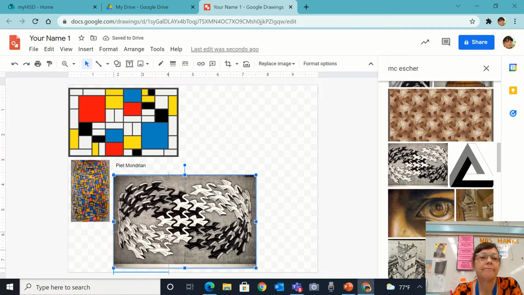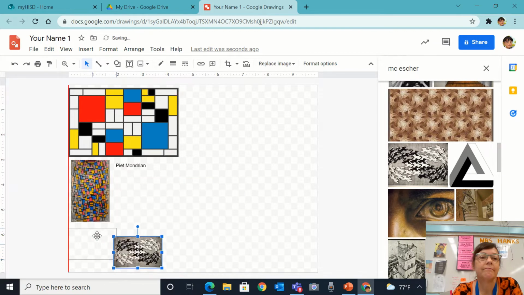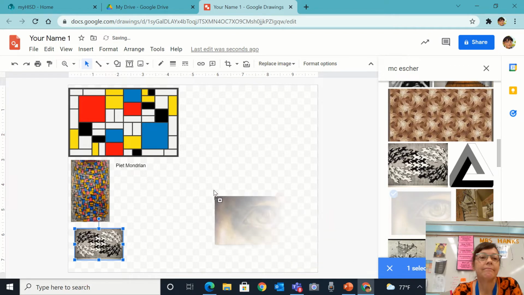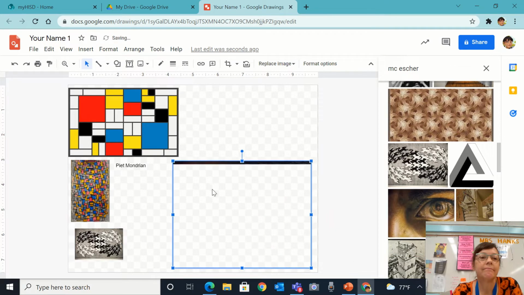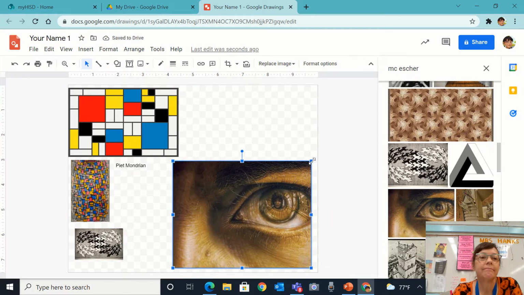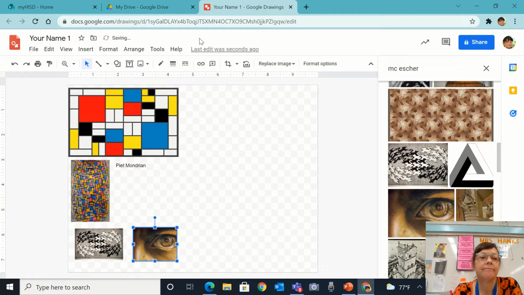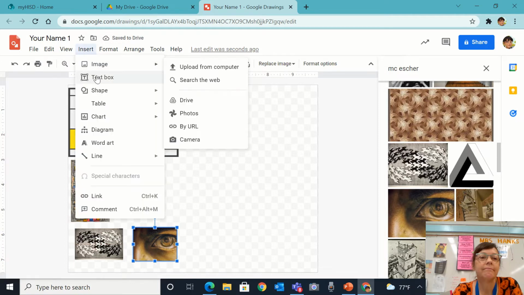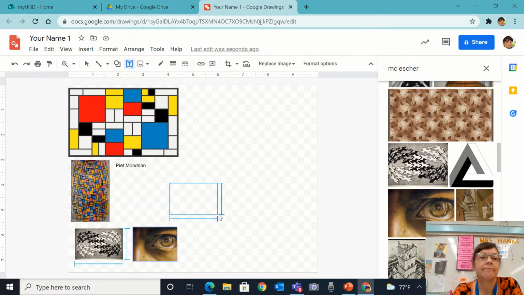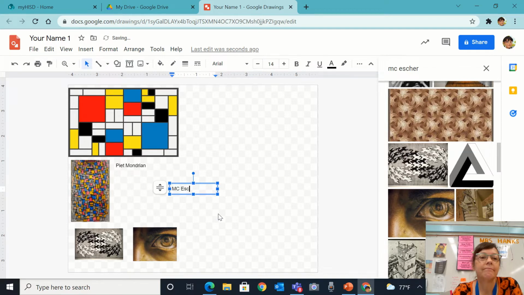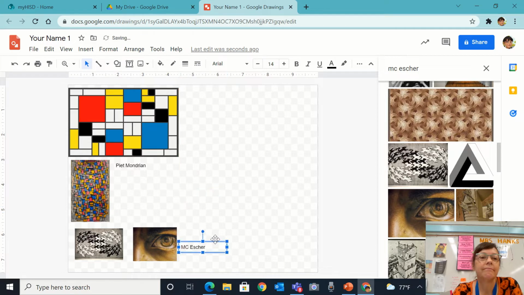I'm going to resize it to fit, make it kind of small. I like this one too. Honestly, I've never really seen that by M.C. Escher. It's within an eye, and I really love that. So I'm going to go ahead and insert a text box, and I'm going to do that for five of my images. So I've got four images already.